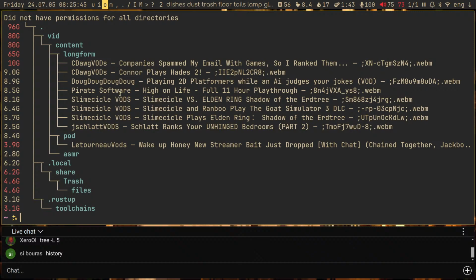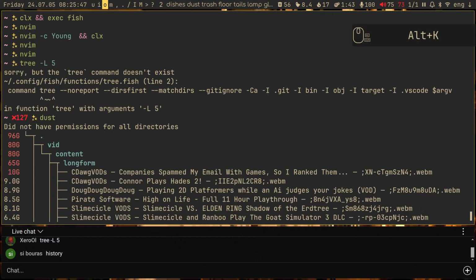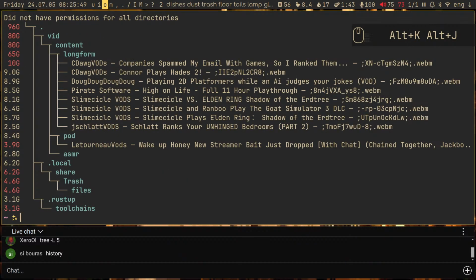But I finally thought of a program. So let's say I want to copy this output, because this does look like output that you might want to copy, right?